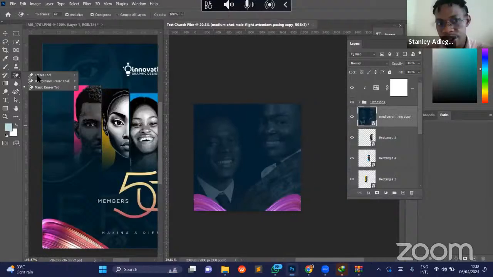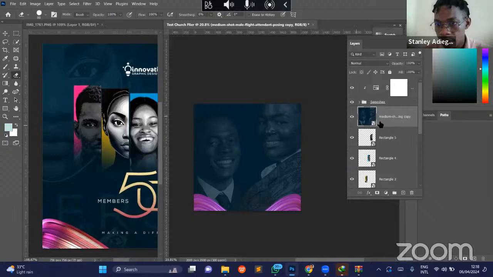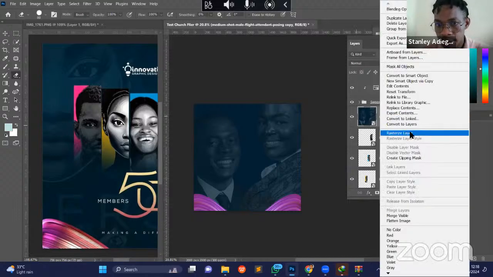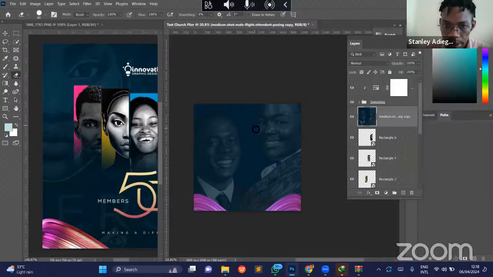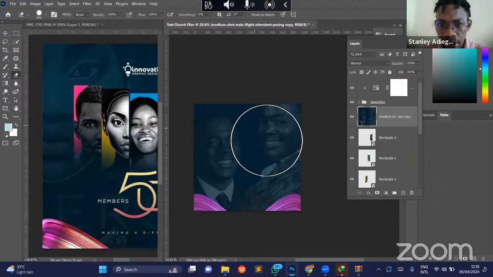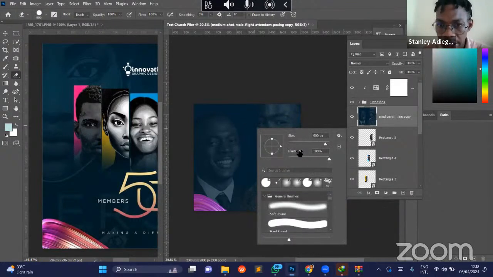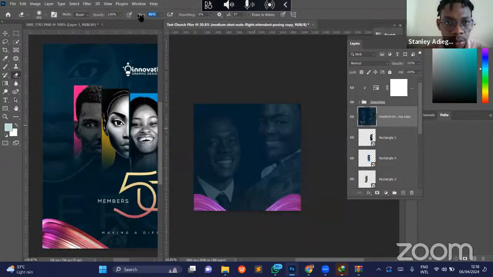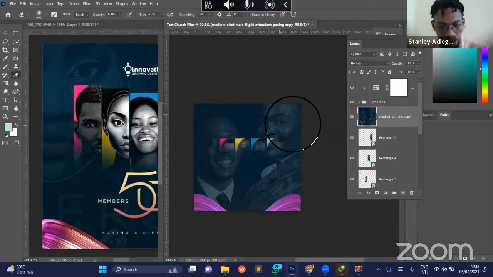And then come to your eraser tool, right? I can see my eraser tool here. Rasterize this layer. Make it a little bit bigger. Then make sure your hardness is on 0. Also your flow up, probably around 70. And then just start to erase.